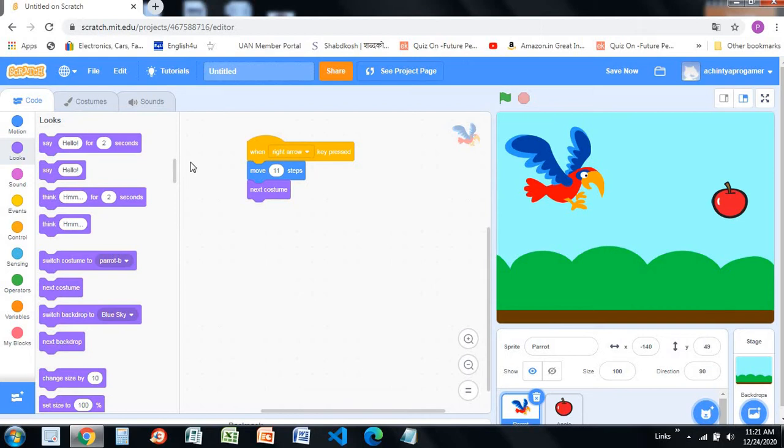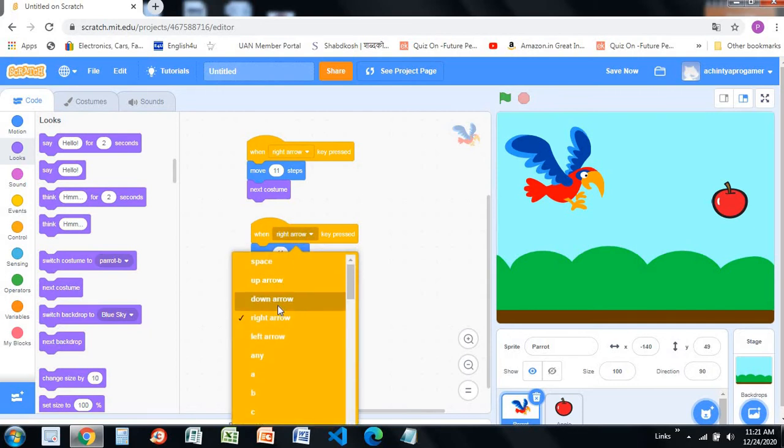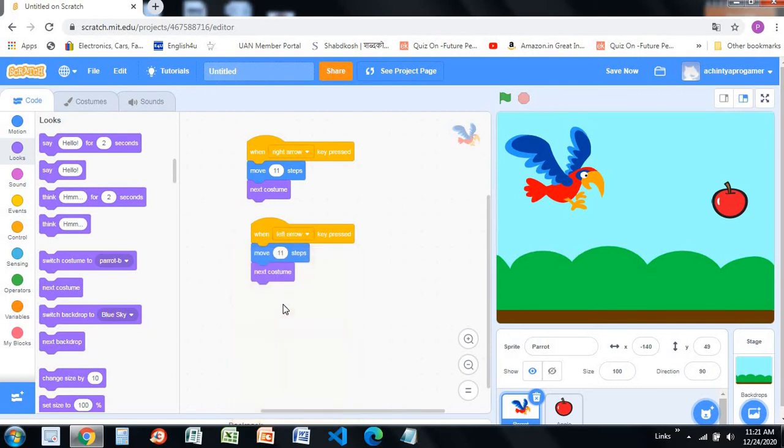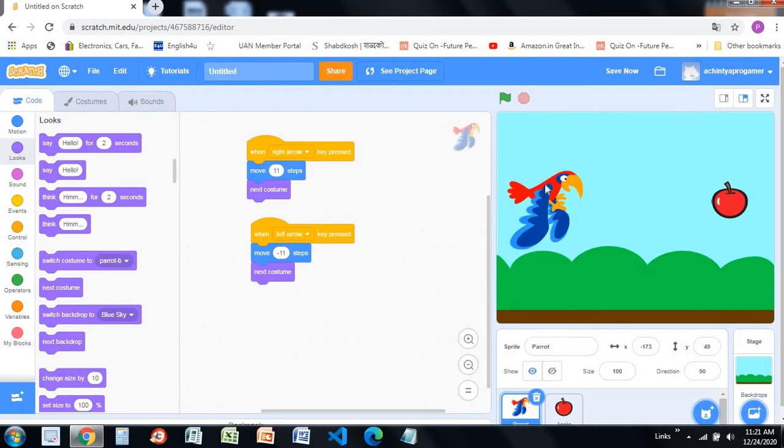Now we are going to do the same thing for the left arrow. Just duplicate this, and instead of right, change it to left arrow and make it minus 11 steps, and next costume. Now let's test it, and the bird goes backward like this.